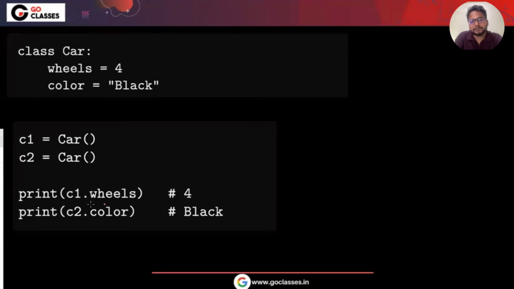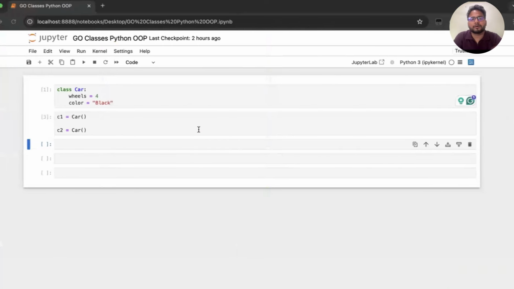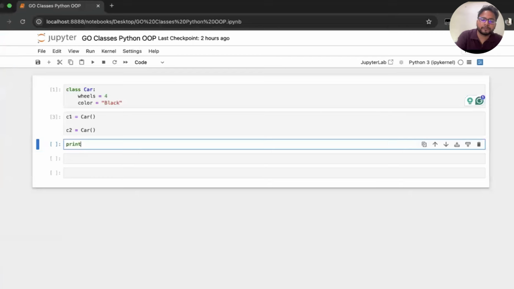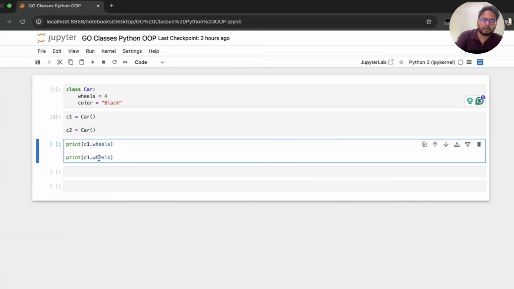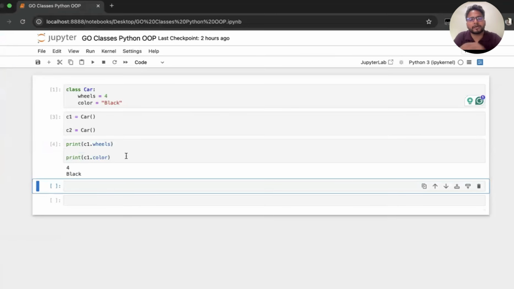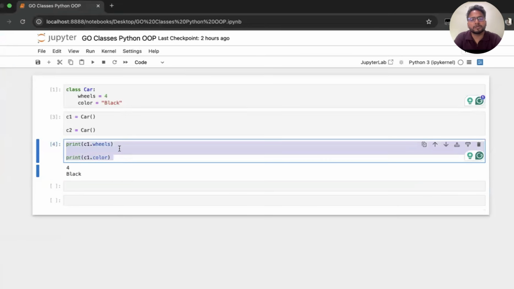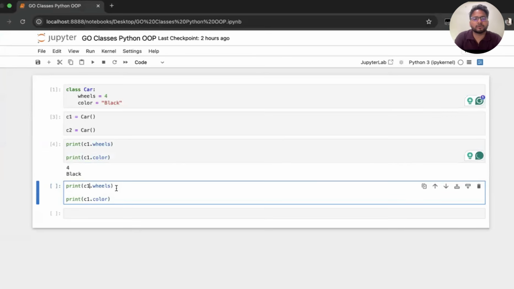Now, if you print C1 dot wheels or C2 dot wheels, or C1 dot color, C2 dot color, then 4 or black will get printed. Okay, now you can immediately print. Suppose C1 dot wheels, and suppose I also print C1 dot color. Then 4 and black got printed. Similarly, if I do it for C2, then the same thing will happen for C2 also. 4 and black will get printed.